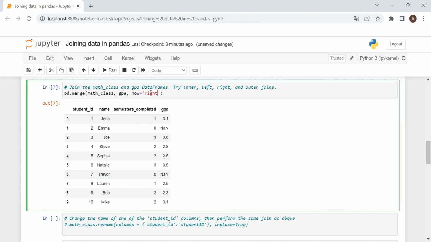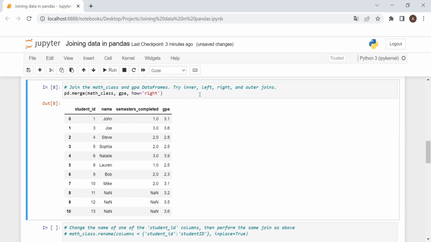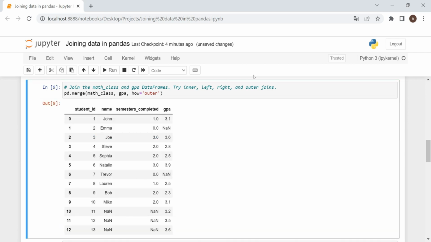Switching that to a right join now, we have a few students down here at the bottom, and these are going to be the students who are not in our math class but do have some GPA data from other classes. So null values down here for these columns here that come from the math class table. And then finally, we can perform an outer join to show all students who appear in either table.